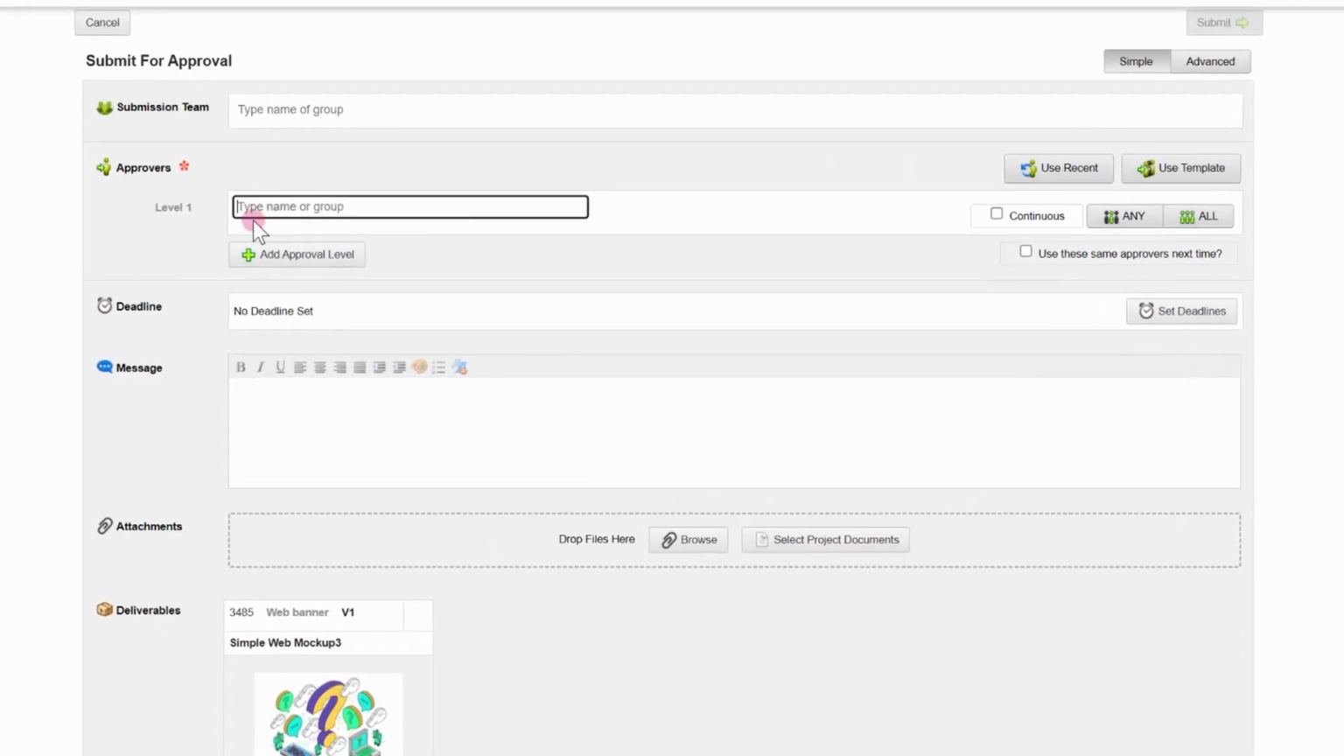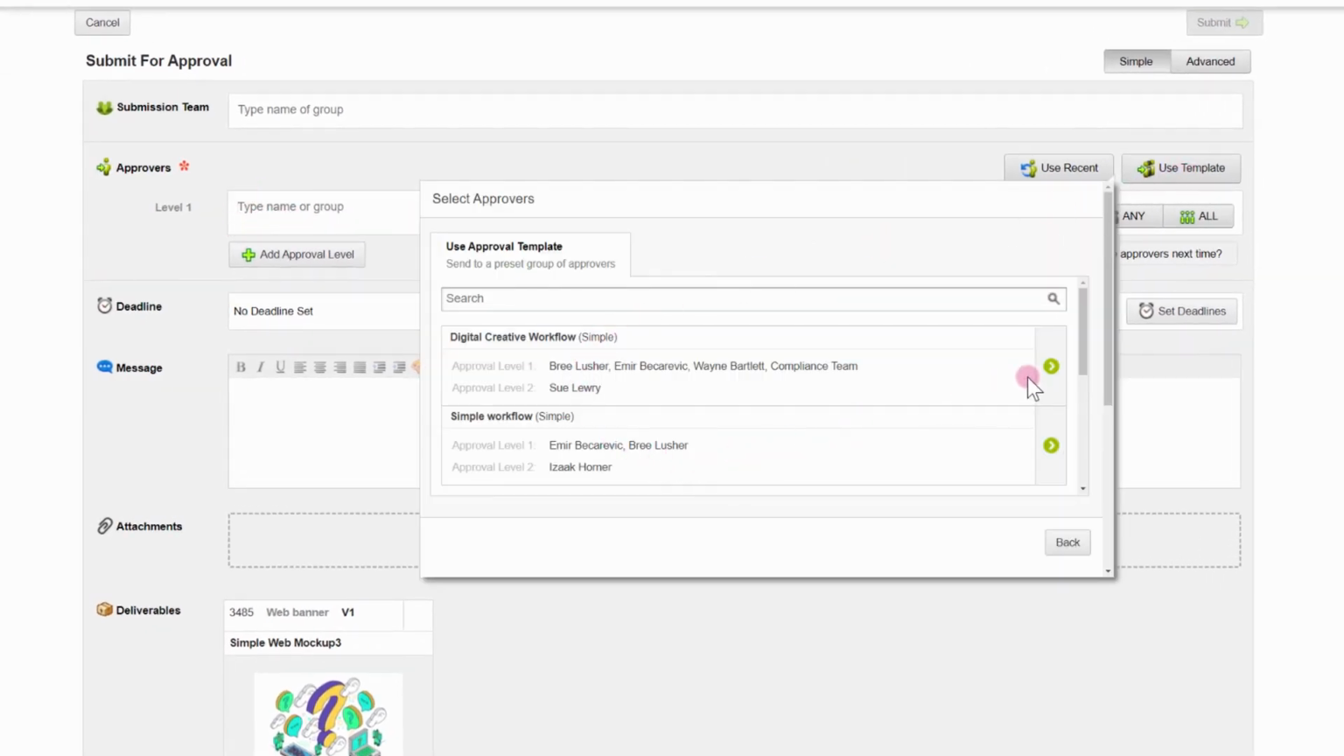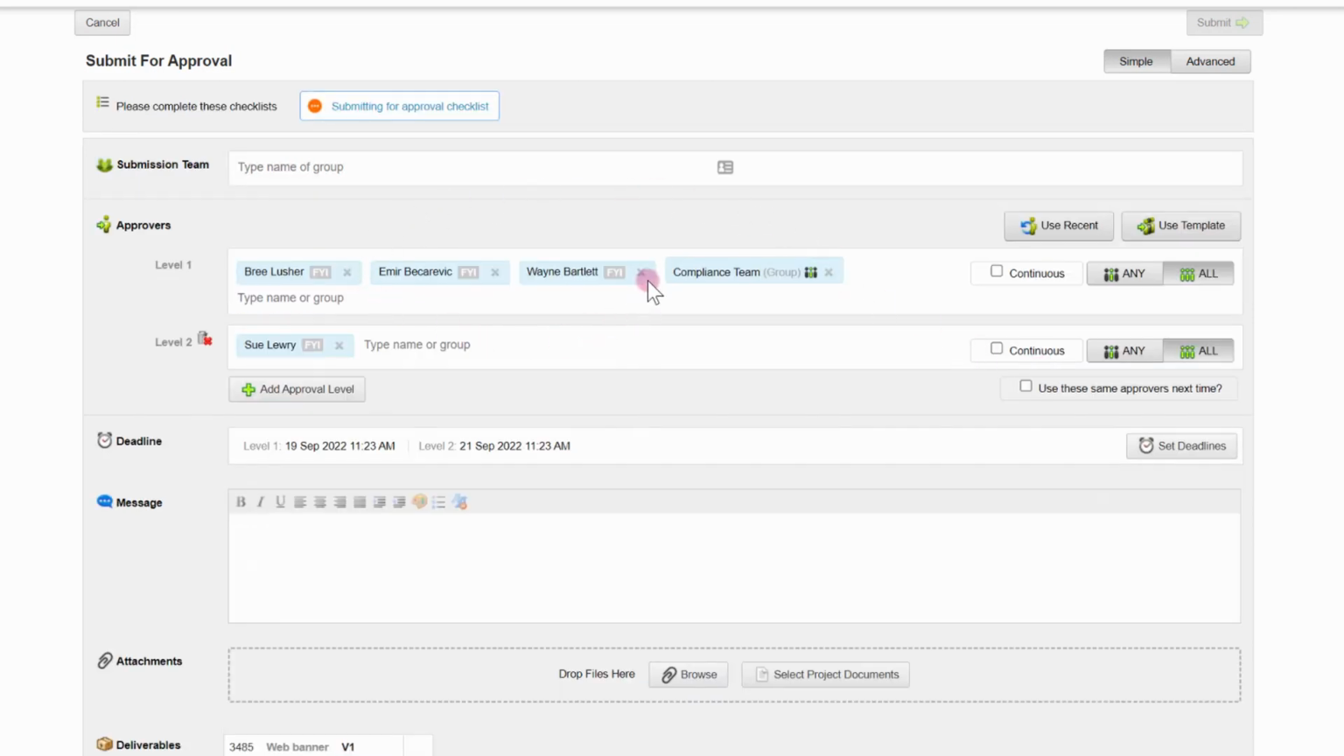Here I can add the people and groups I wish to review my work. I can also use templates which are made by admin users. These remove any doubt and ensure the right people are reviewing the right work at the right time. Group approvals and levels can be set to any or all, meaning that you can control how many people in a group or level have to approve for it to progress along the path.